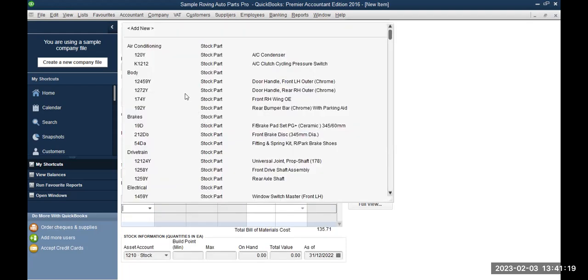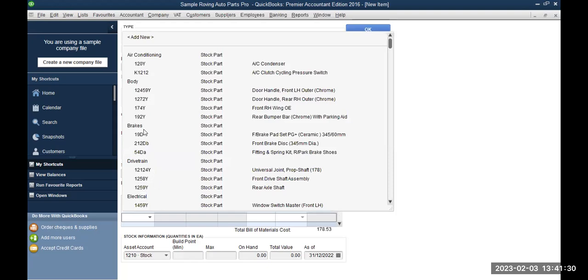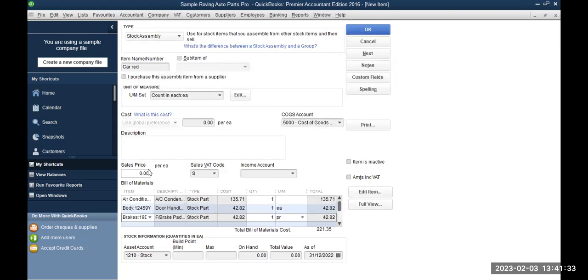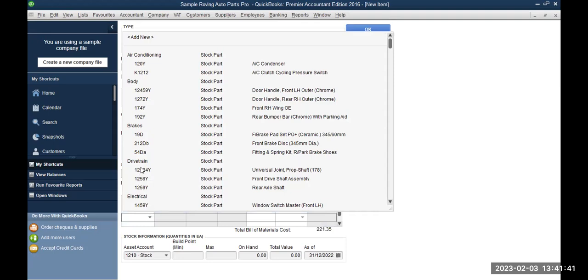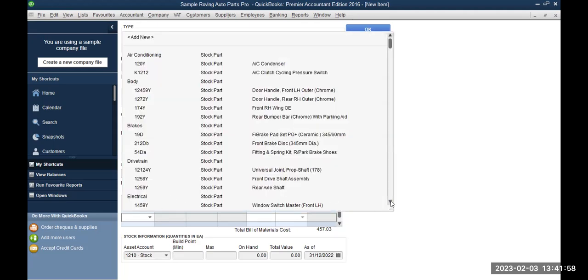Then I'll need a body of the car. So I put that also one. I'll need brakes in the car. This one's already pre-filled. Drive train. Let me put this one, rear shaft. So these stock items, you have to put in the stock items first, then you can build your assembly.